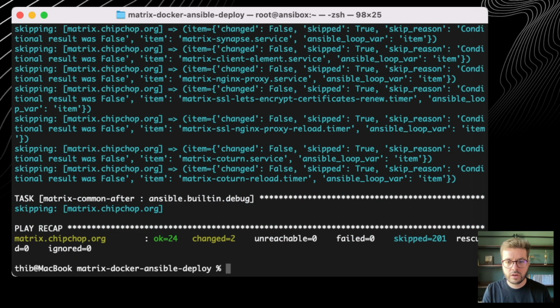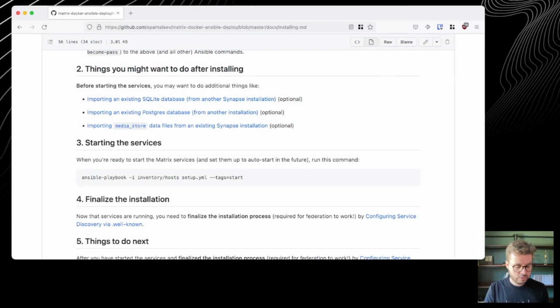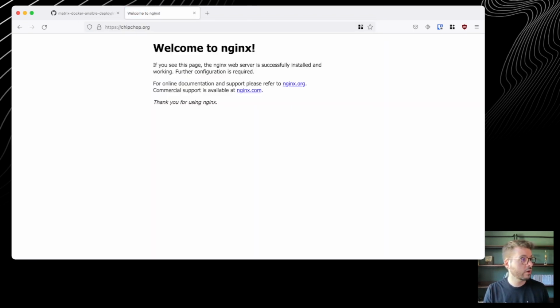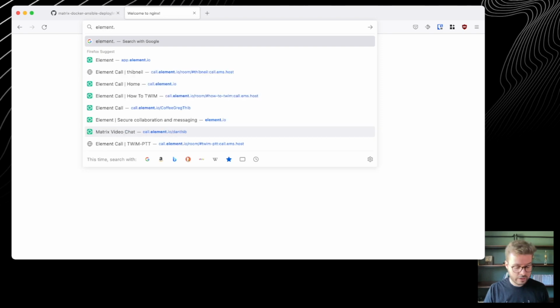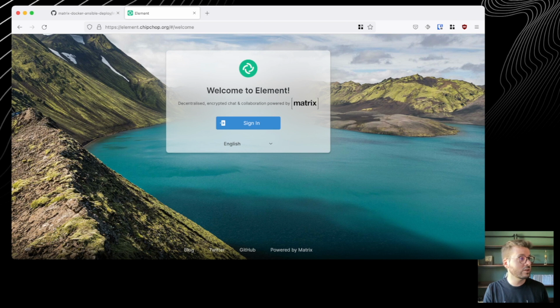Okay, and everything seems to have started. So now is a good time to check if on chipchop.org it's actually serving something. Okay, wonderful. So I can see that it's actually serving something on chipchop.org, and we can give a try to element.chipchop.org and see that actually I have Element running on my own home server. So it's completely mine. It's not related to matrix.org or the matrix.org foundation at all. It's entirely running on my infrastructure.